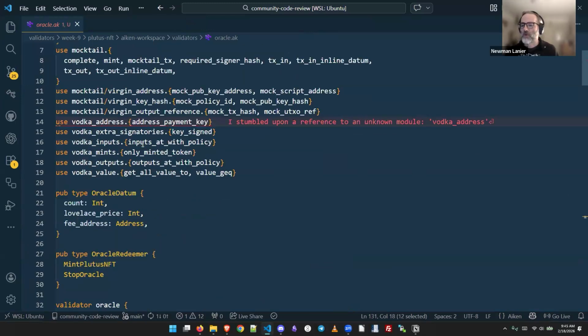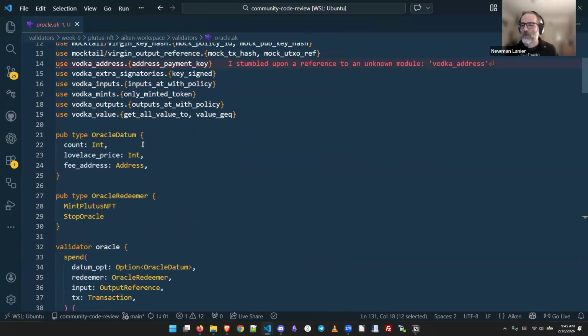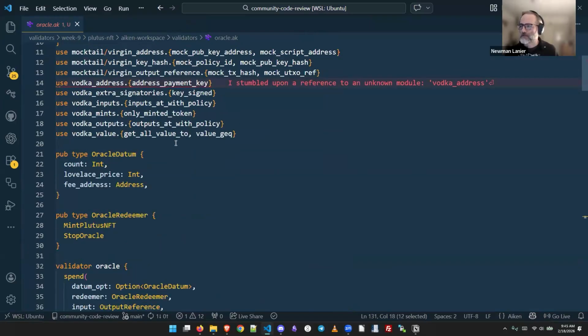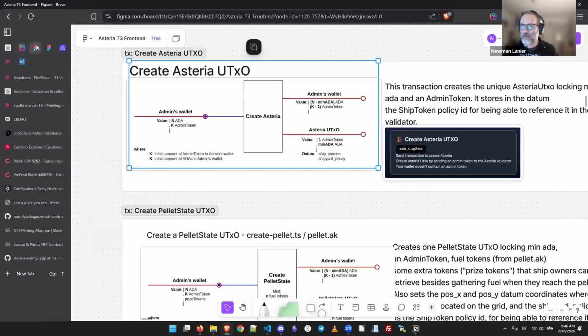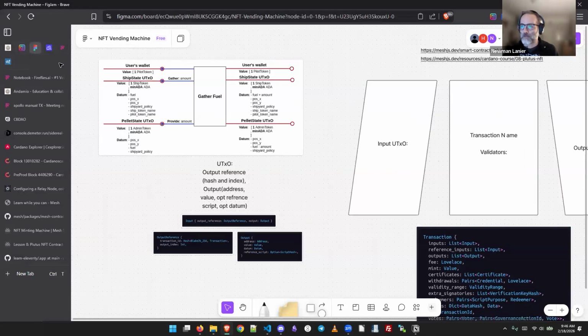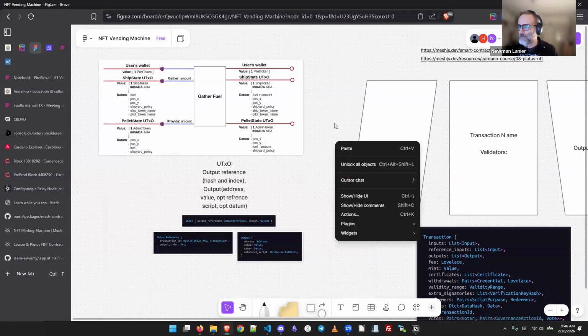So, import inputs. Let's go back to the FigJam. This one I'm going to close, and I learned that center mouse wheel click deletes a tab in this browser.